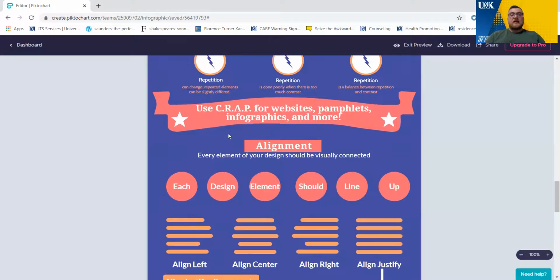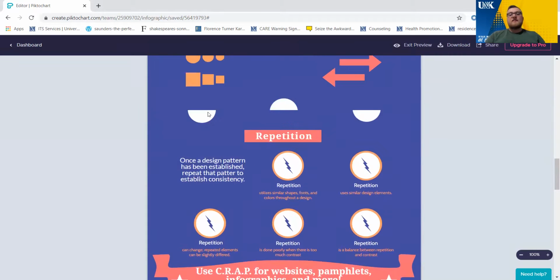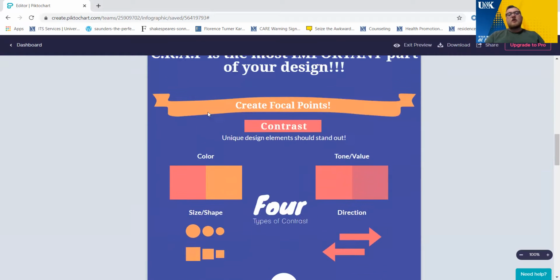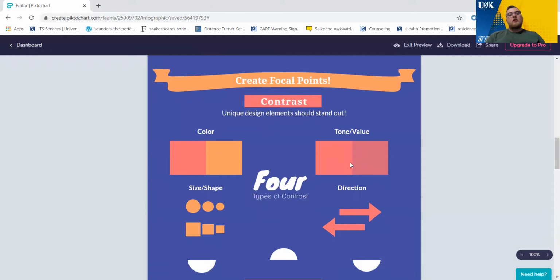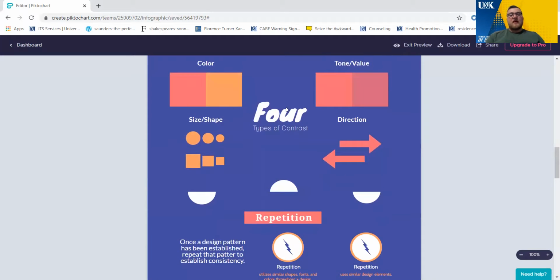Next, let's talk about alignment. If you look here, a lot of this is center alignment, just because it creates a nice visual and it helps you center things to another image. You'll see that color, tone, and value are all centered along the blocks down here, as well as shape, size, and direction. And the center aspect, the four types of contrast, is put in that center.